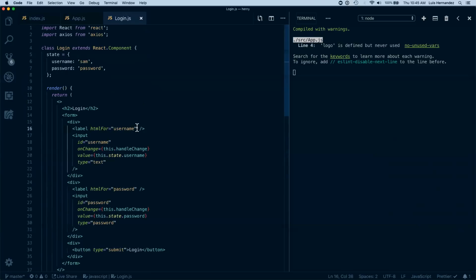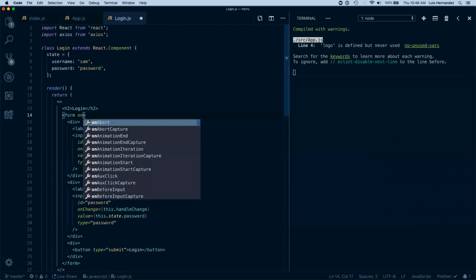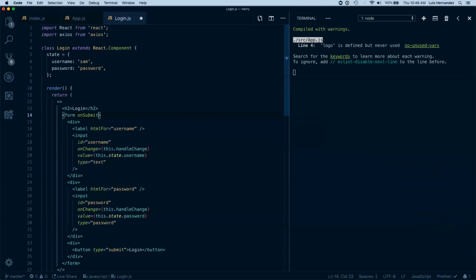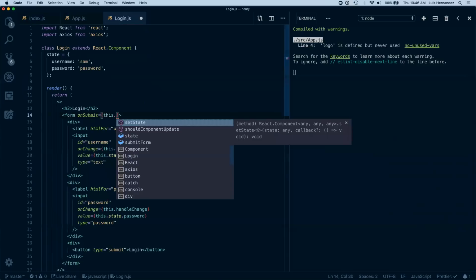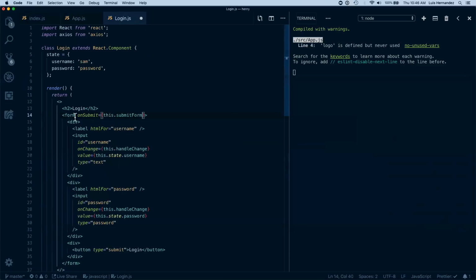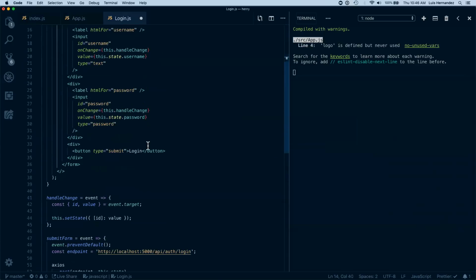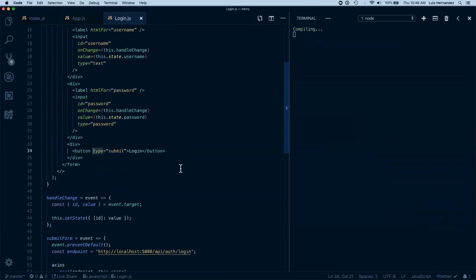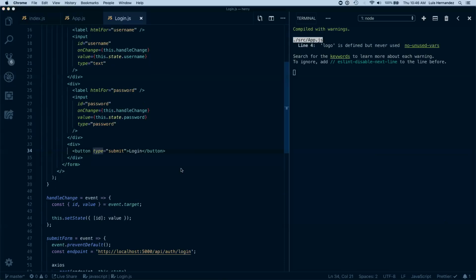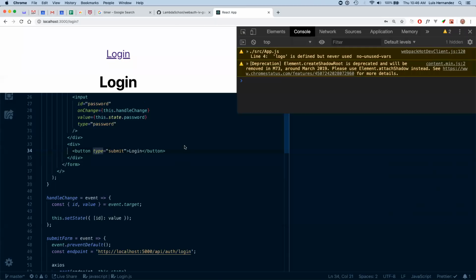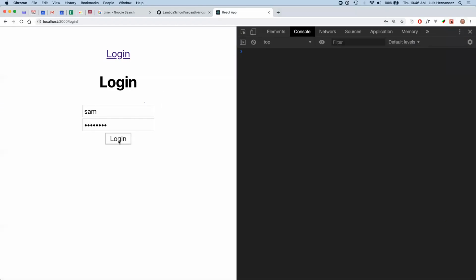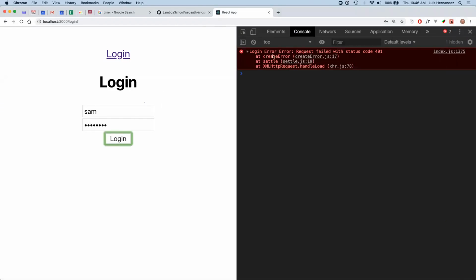Sorry. Yeah. So let's take this form and say on submit of this form, we're going to run that code. What do we call it? Submit form. Okay. Since this is type submit, clicking, hitting enter, all of that should execute the submit. Hopefully. Let's try it out. Let's clean this up. Ooh, it did something.